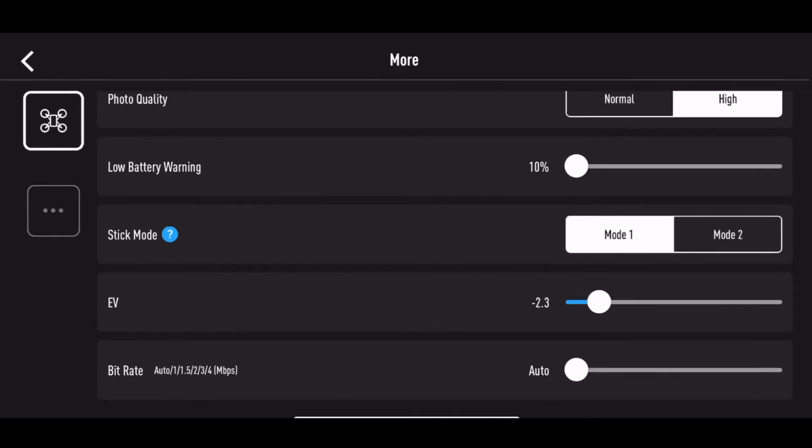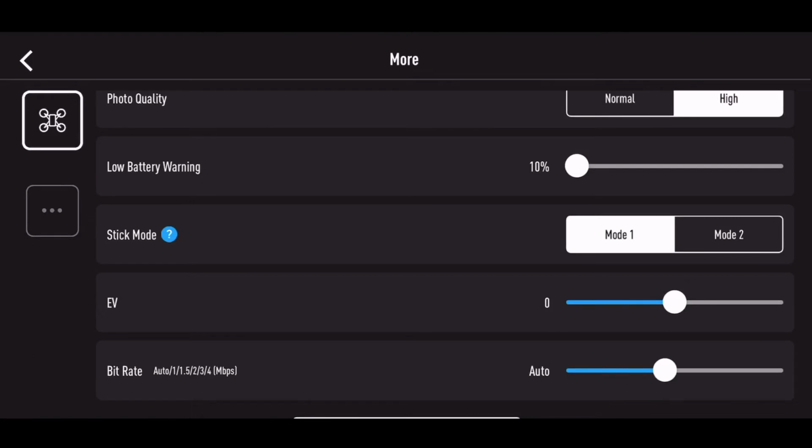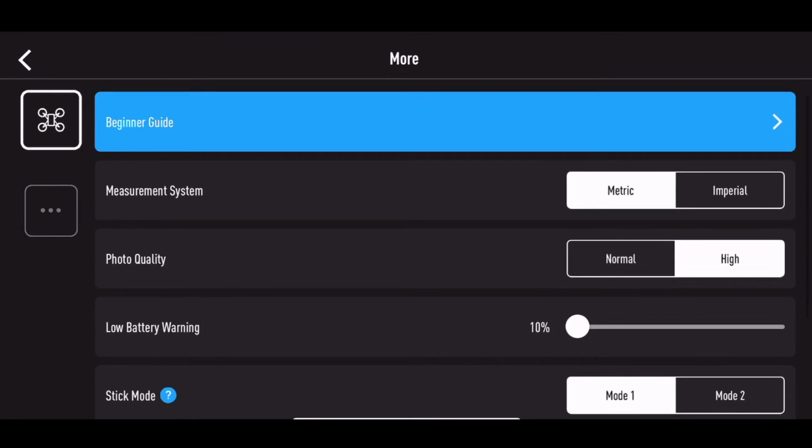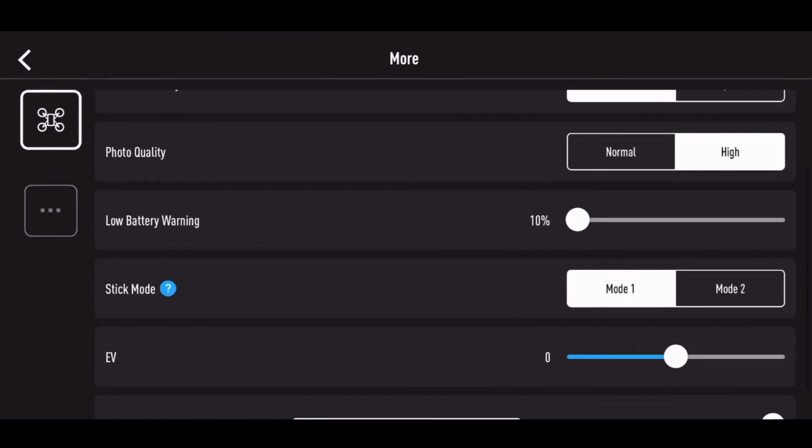Very simplified. Below that is your EV settings. It goes anywhere from -3 all the way up to +3. Your bit rate, you can either set it to auto. I always set mine to 4 megabytes because the bit rate at that point gives you a little bit better quality in video and also photos. This setup right here is how I set mine up when I fly.